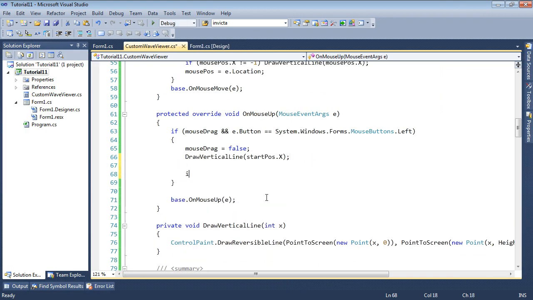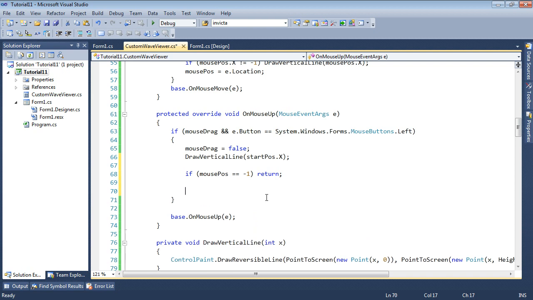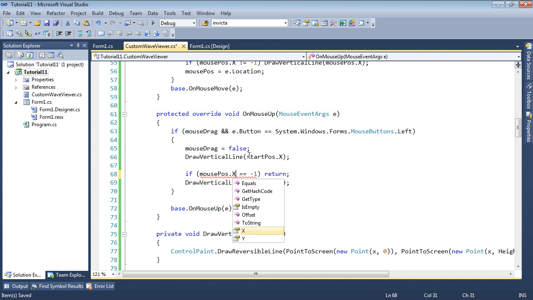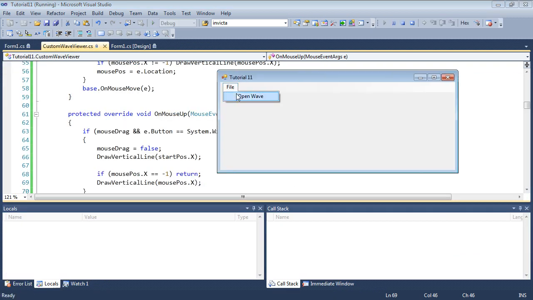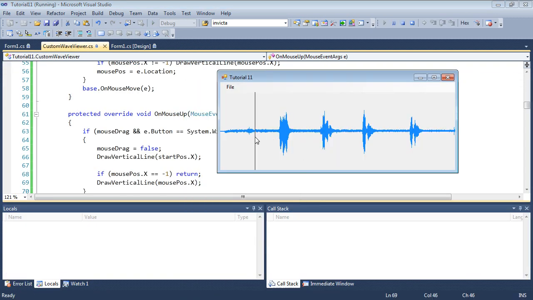Alright, so if I have a valid last position, so if my mouse did in fact move, then I'm going to erase that previous line. Put it like that, I've got .x. Okay, so this should now do everything. We can go and open it up, drag the lines, it erases them. Looks good.